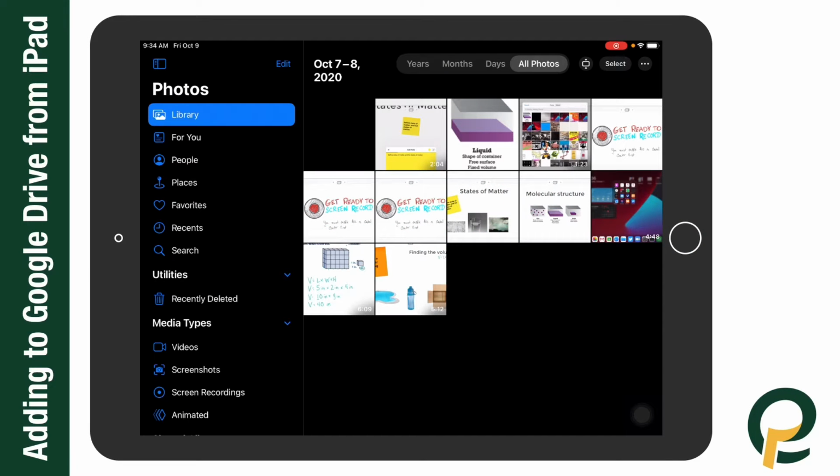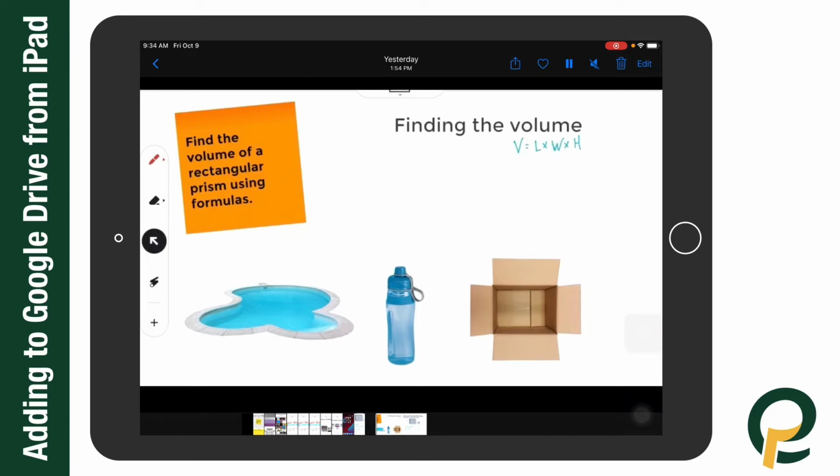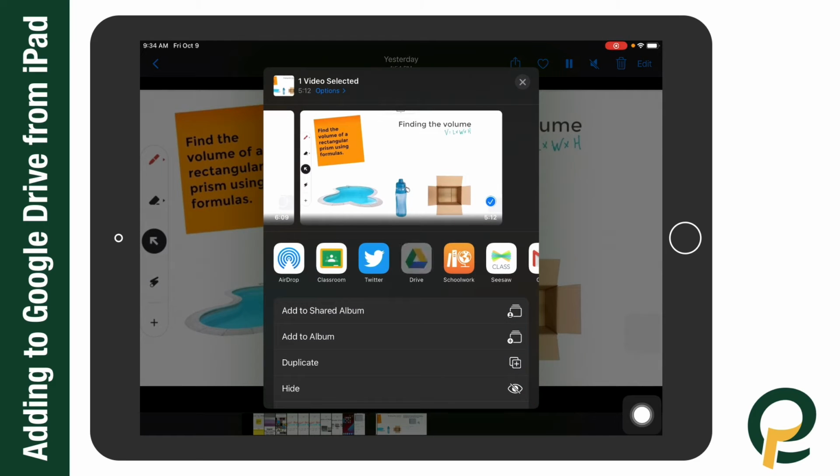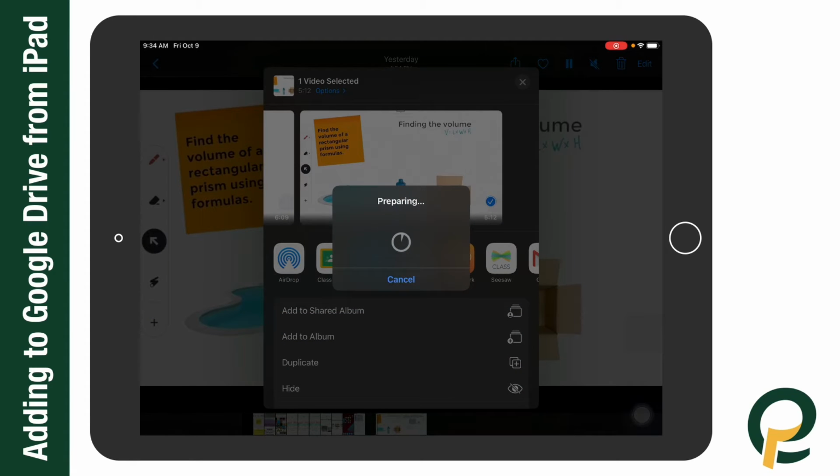Now that your screencast is done, let's show you how to get it into your Google Drive from your iPad. First thing you'll do is select your video, and then up top you can select the Apple Share icon and select Google Drive. It's going to prepare this file to upload into your Google Drive.